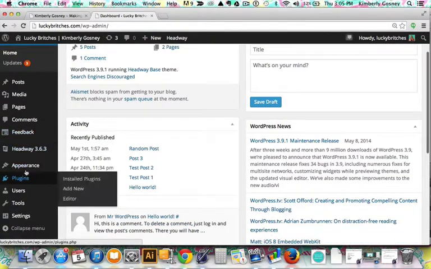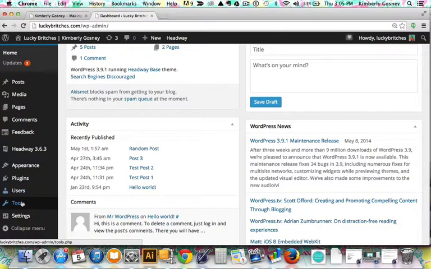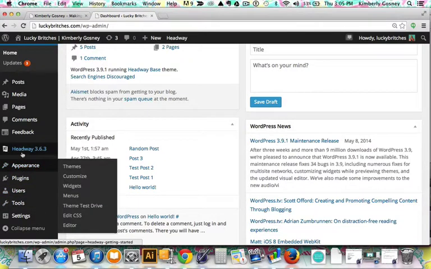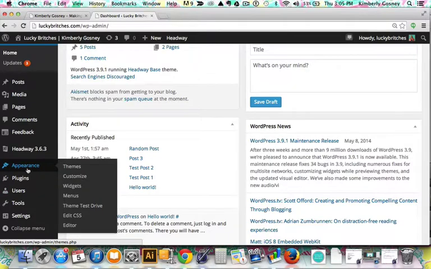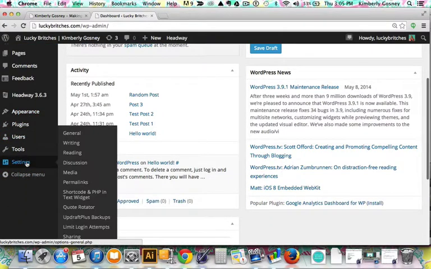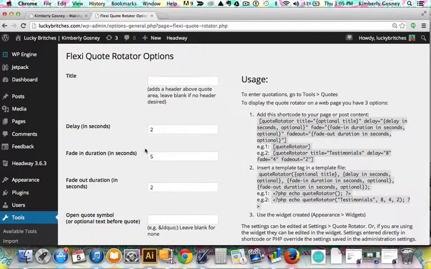And I'm going to go to tools and nope, sorry, appearance. Nope, sorry, settings. Yep, settings. That's a winner. And it's because I probably can't spell the word rotator. You want to grab this little box right here because that'll give you the exact code instead of trying to wing it. Oh, look, I didn't make it a capital R.